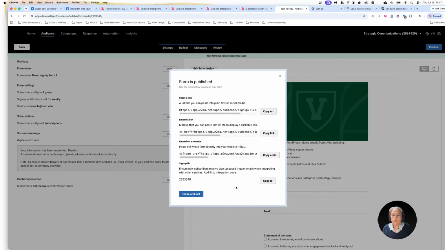So when you publish it, Emma gives you links to and options to work with that form. So you can share a link like in an email. You can embed a link also in an email or in a website. You can embed the entire form on your website in an iframe. So those are your options.